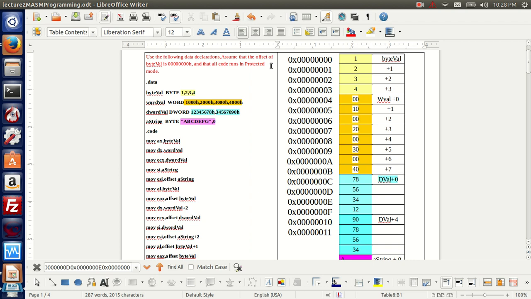Use the following data declaration. Assume that the offset of that is, and that all code runs in protected mode. Let's see. I have moved AX is what? 2 bytes. I'm trying to move it to byte value. I'm trying to move byte value, which is 1. I'm trying to move 1 to AX, which is 2 bytes. So this is not valid.